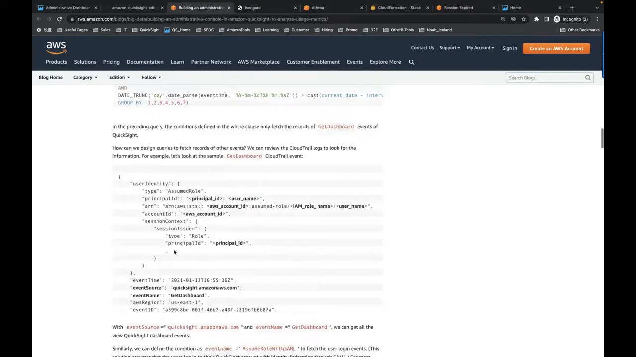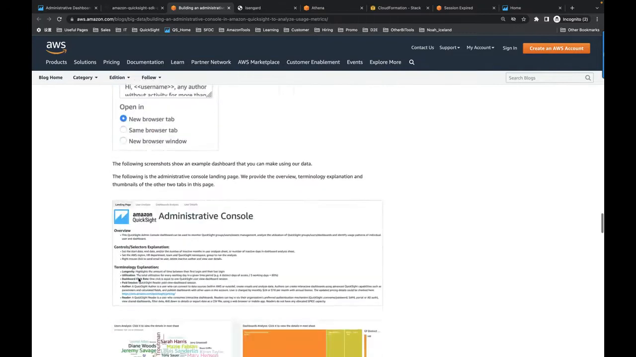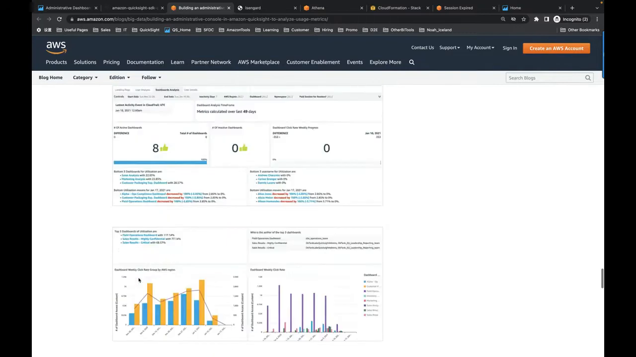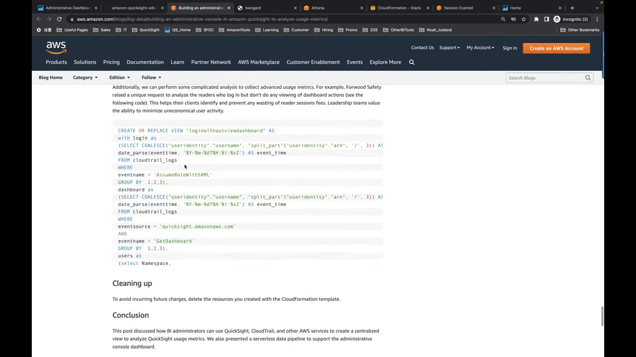For example, for one customer, the CTO asked me to generate a very interesting data set. They would like to know the usage: the records of who logged in, but didn't do any view dashboard action. I don't know why she would like to know that, but she would like to study it. So that's the sample SQL I provided to her. How could you do that?